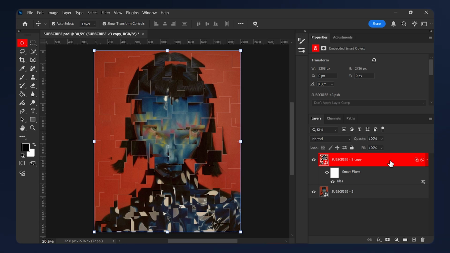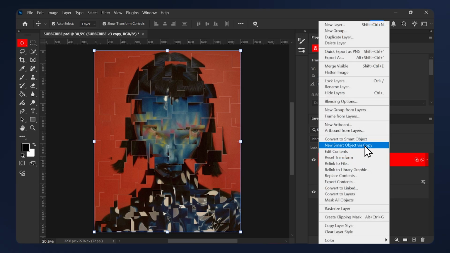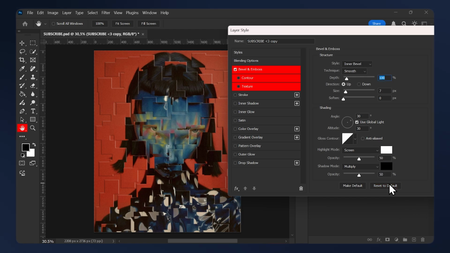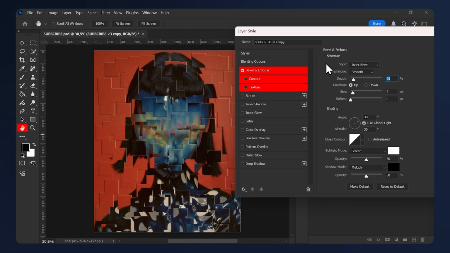What I like to do again is convert the layer to a smart object, then go to Effects, Bevel and Emboss. I'm just gonna reset the settings here to default. The settings here will vary on the size of the tiles, so just play around till you get something that you're satisfied with. I'm just gonna do 150 here.